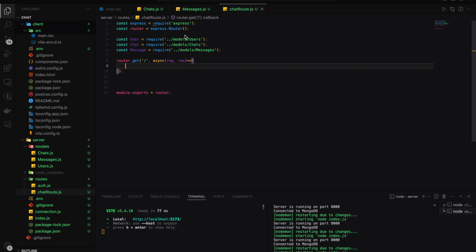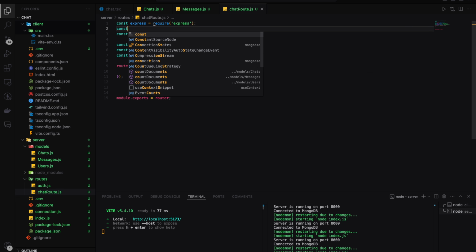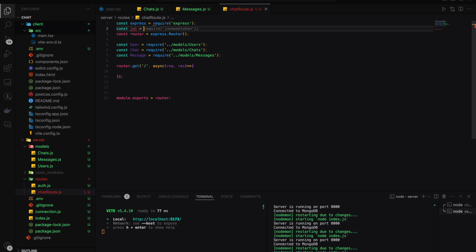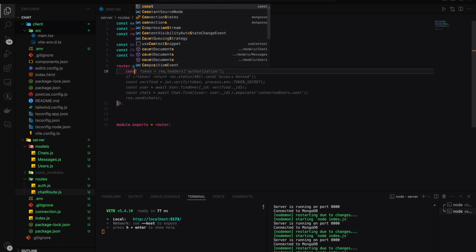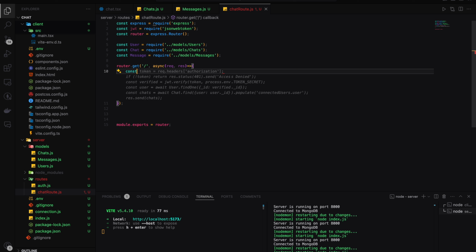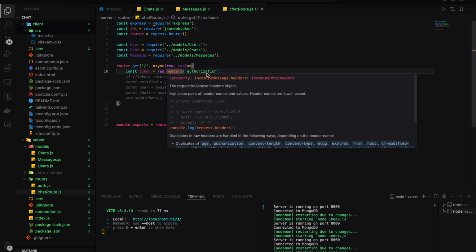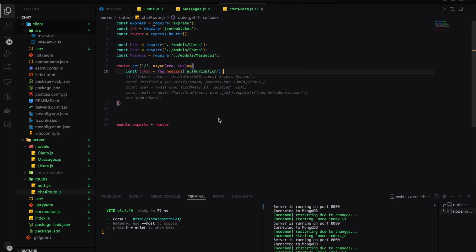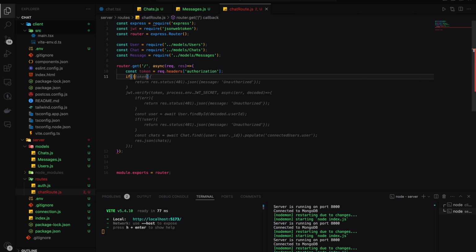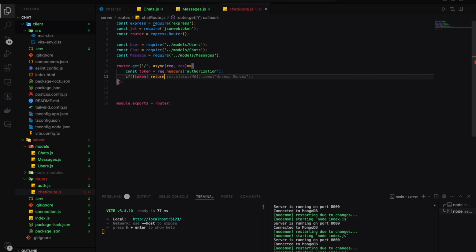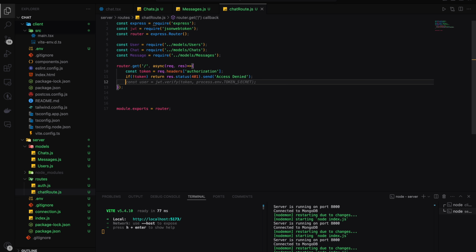Basically, the token is the JWT. So for that, const jwt is equal to require jsonwebtoken. Okay, and we need the token. So const token, yeah, this one, and we need the token from the request.headers authorization token. Okay, and if we don't get the token, then simply return a response with status access denied.